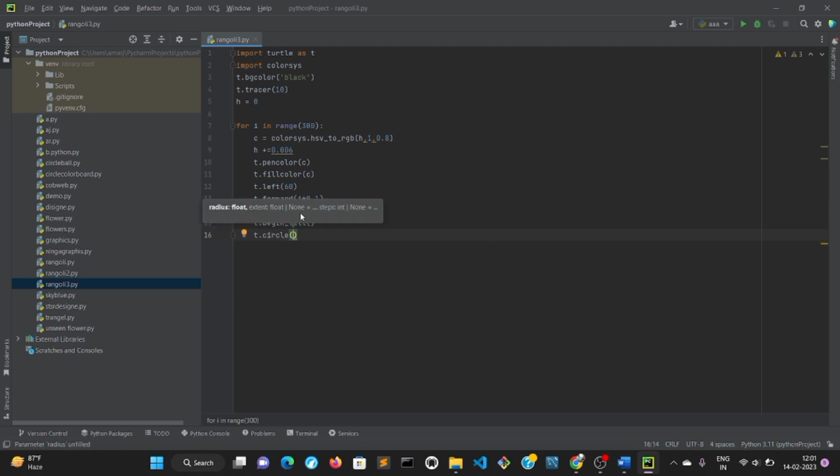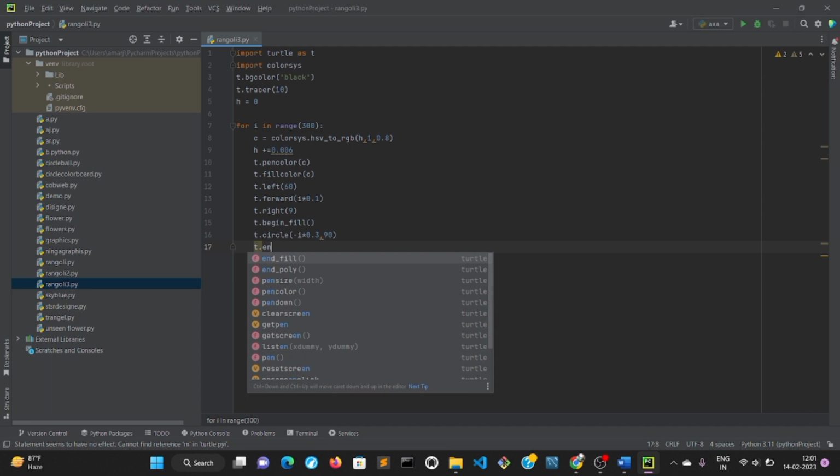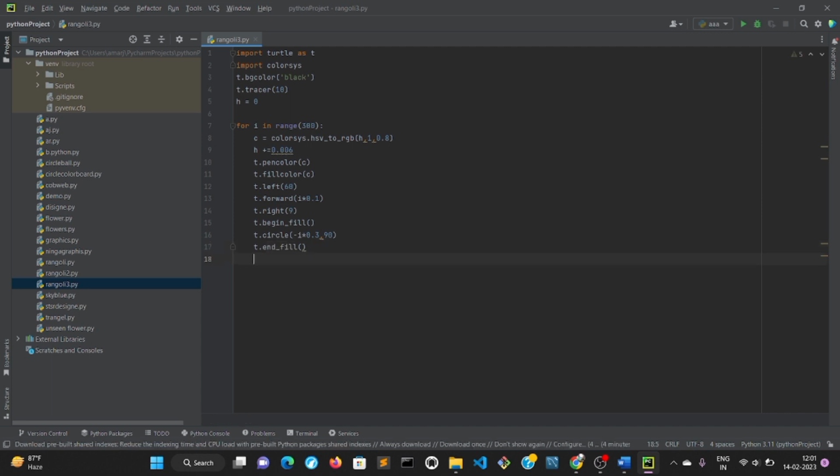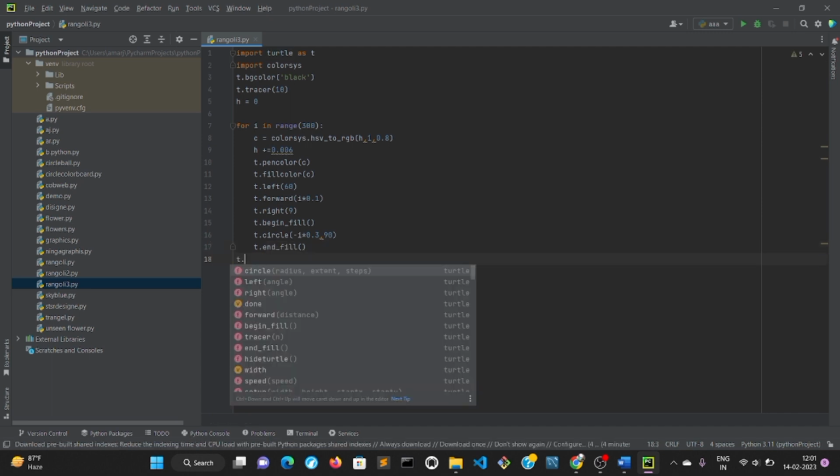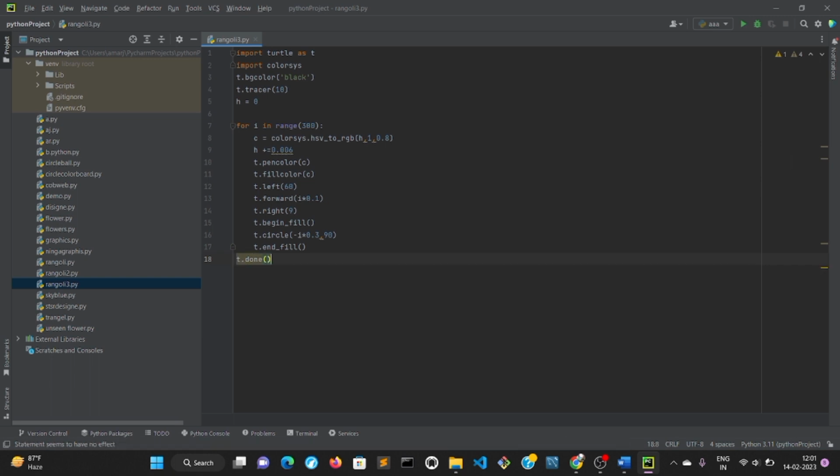Next, t.circle, which makes a round circle on your screen. I will give minus i times 0.3, 90. Next, hit enter. Next, end fill, and then my program is completed. Done. So I have successfully completed my program.